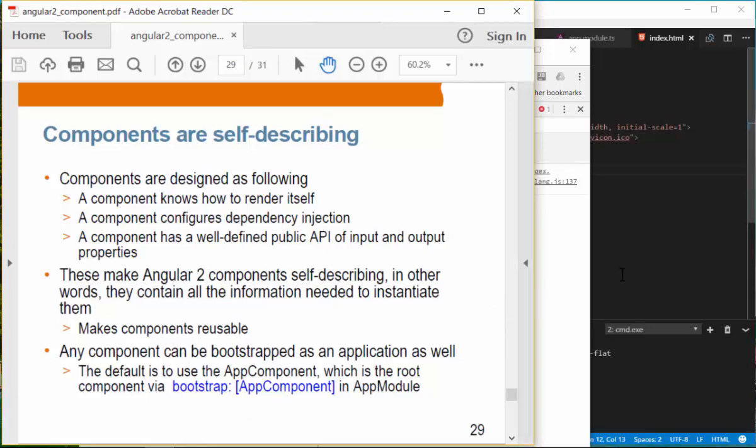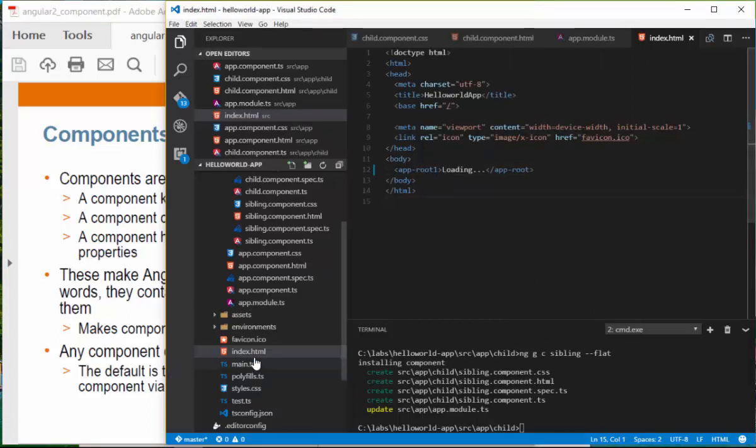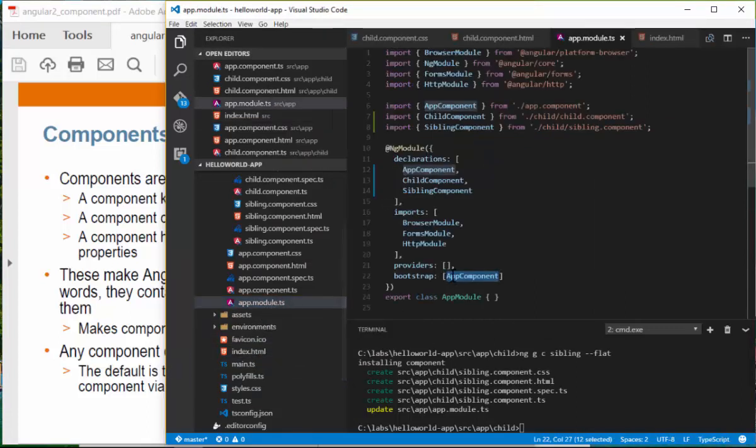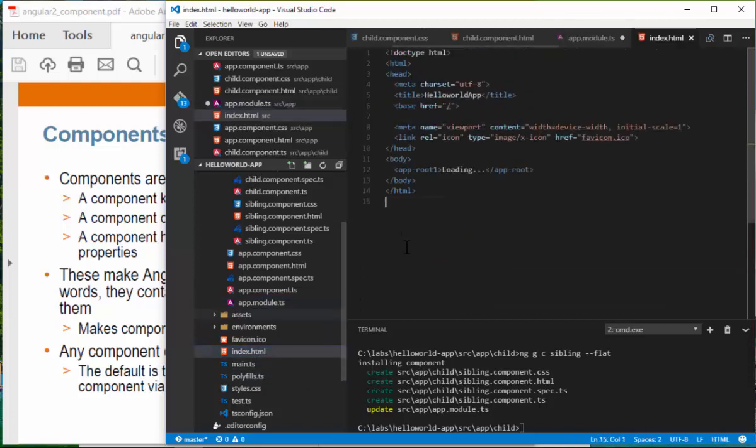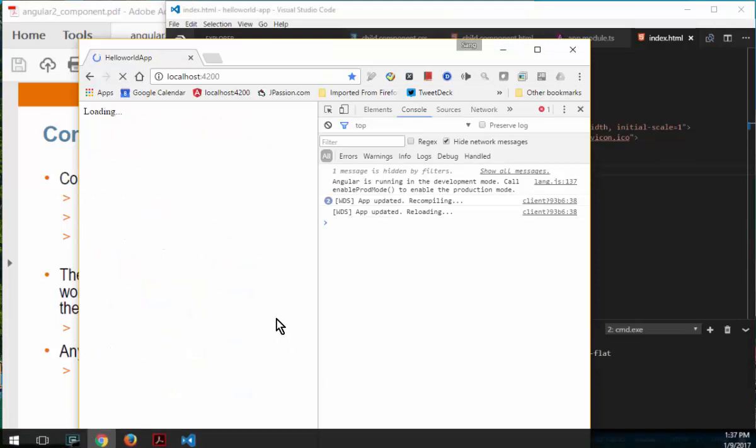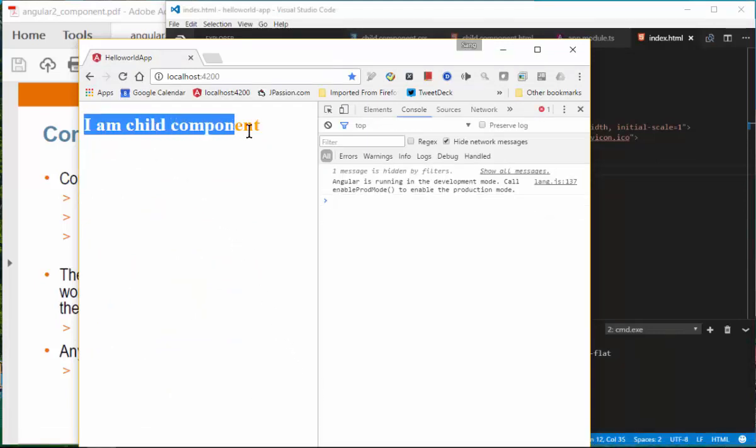So here, in the app module, I'm going to use the child component as the bootstrap, meaning now the child component is the root component, and also in the index HTML file it should have app-child. Okay, save all the changes. And now we are going to see the child component is the root component. Yeah, so that is the child component.